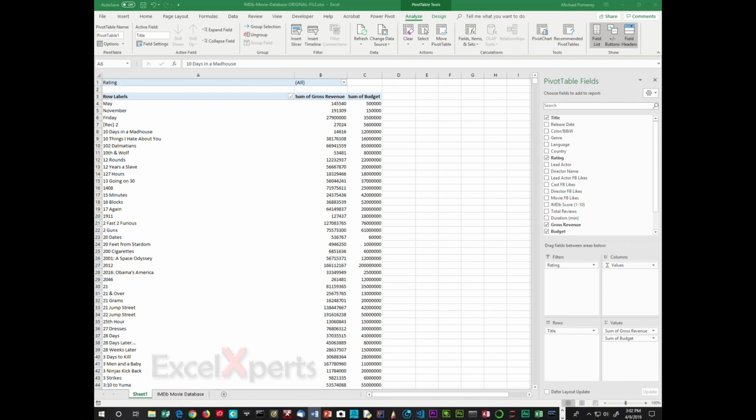Pivot chart. Pivot chart allows you to insert a pivot chart tied to the data in the pivot table. Recommended pivot tables.